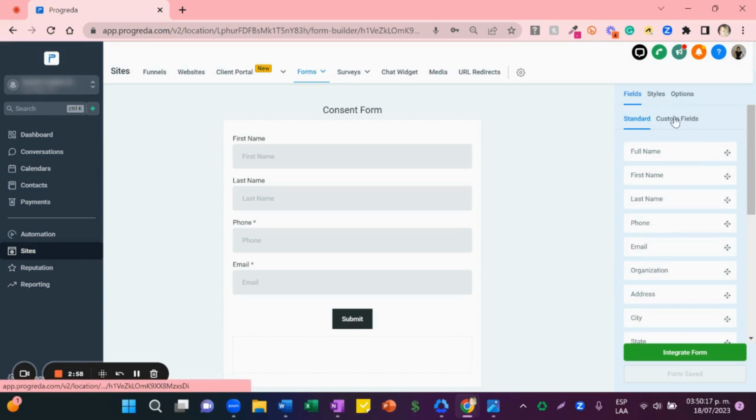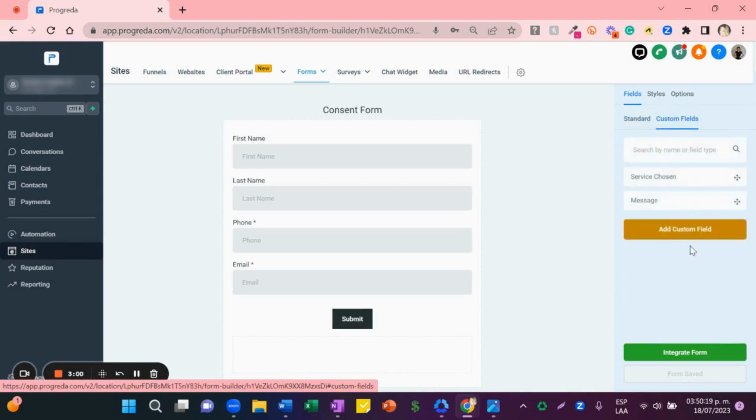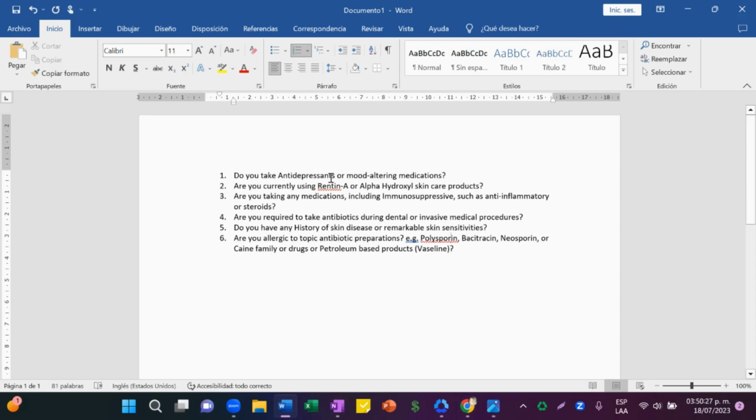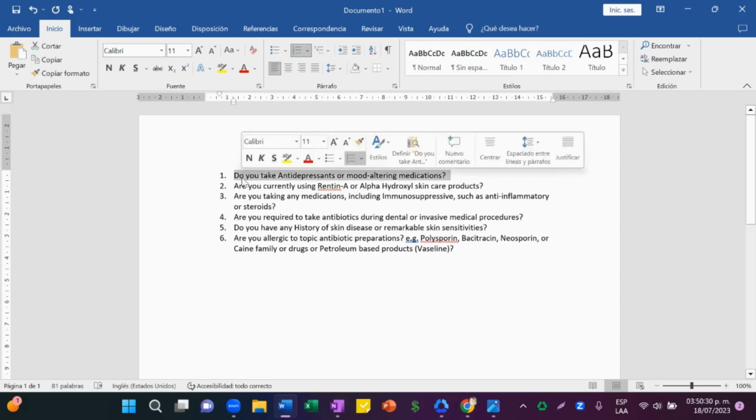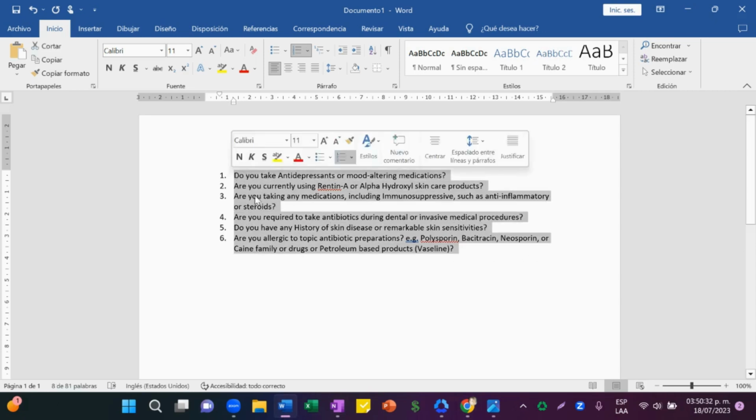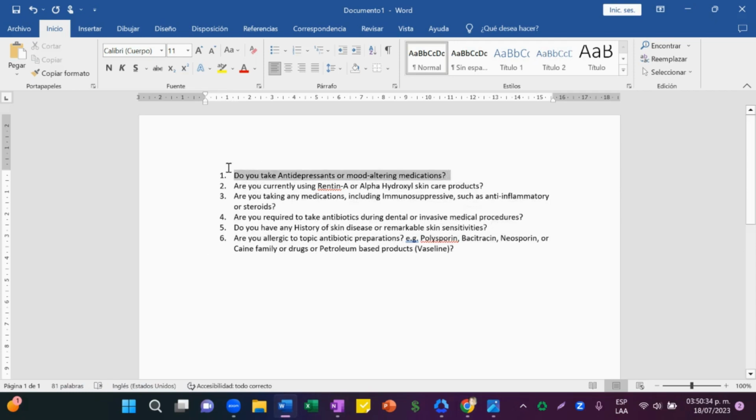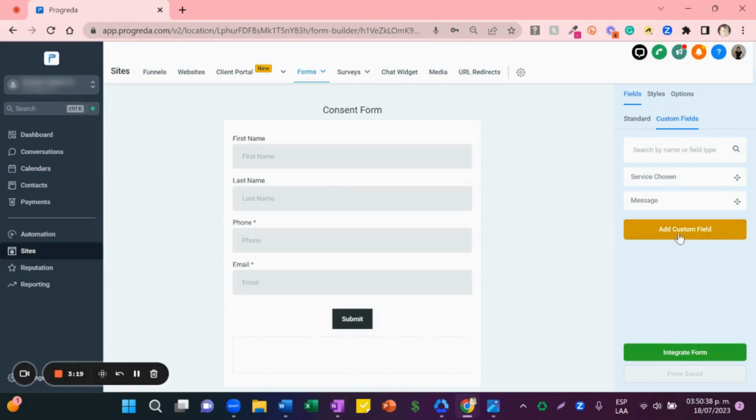So I'm going to go on the right side where it says custom fields, and I'm going to add my personal questions. I already have my personal questions in a Word document here. So let me show you. For example, this is one basic question. All of these questions are the ones that I want to ask, and they are all yes and no questions. So I'm going to copy my question in here, go back, and add a custom field.